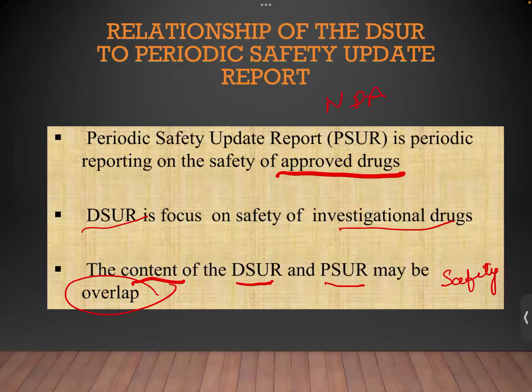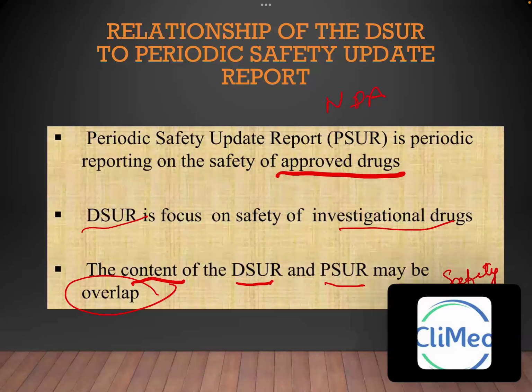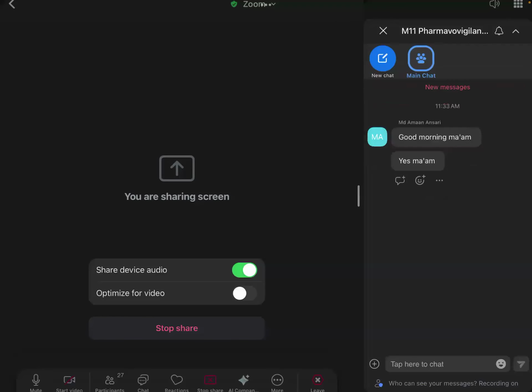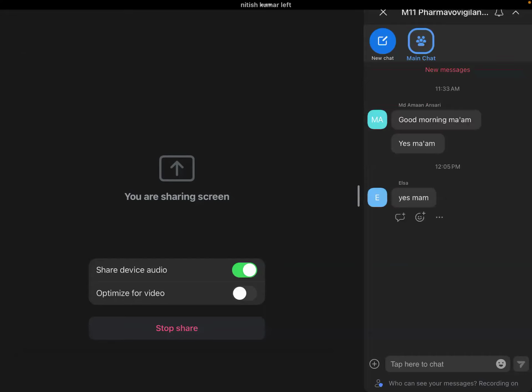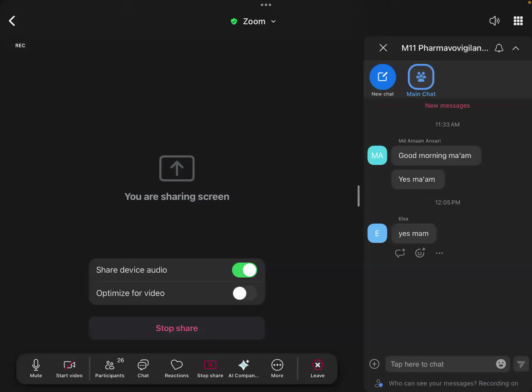Anyone can pause, because this can sometimes be confusing. The difference between both the reports is very clear, right? Okay, I take silence as okay. Thank you, Isha.